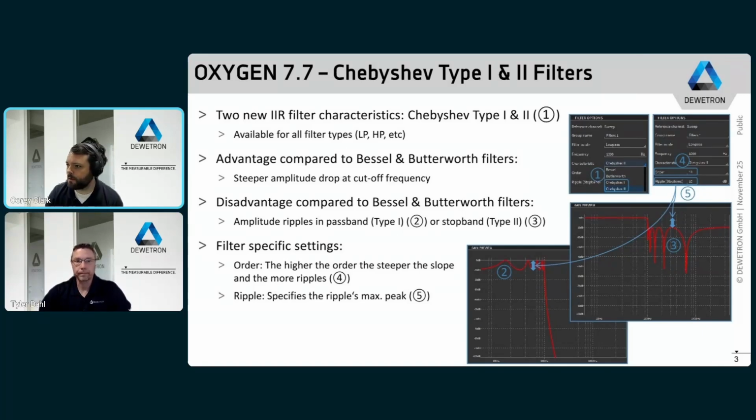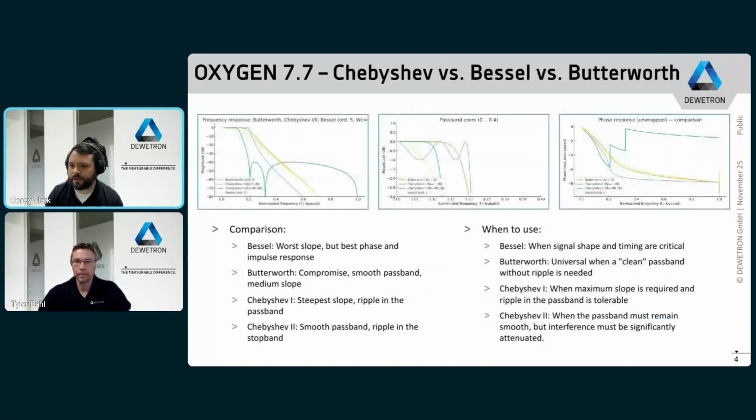On this next slide, we just have some of the comparison information and when to use the different types of filters, along with some of the filter response graphs up above. So for comparison, Bessel filters have the worst slope when it comes to roll-off after the frequency cutoff point. But there's a trade-off where you have the best phase and impulse response.